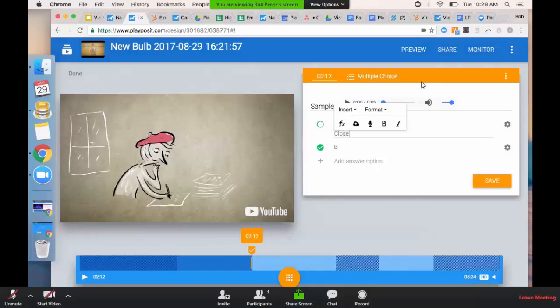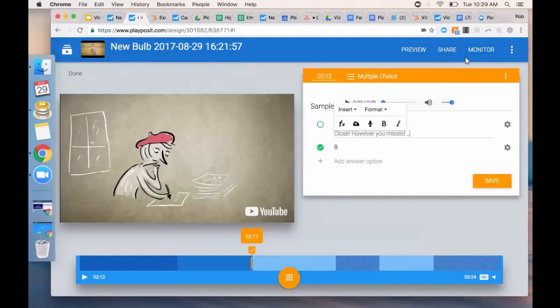I can actually leave them in notes. So maybe close, however you missed X, Y, or Z step. Again, so they don't have this misconception throughout the entire video, and I can remediate that error in the moment for them. In addition to this note that I'm providing, this answer choice of A also demonstrates to me as the instructor that they just weren't paying attention to the first part of this video.